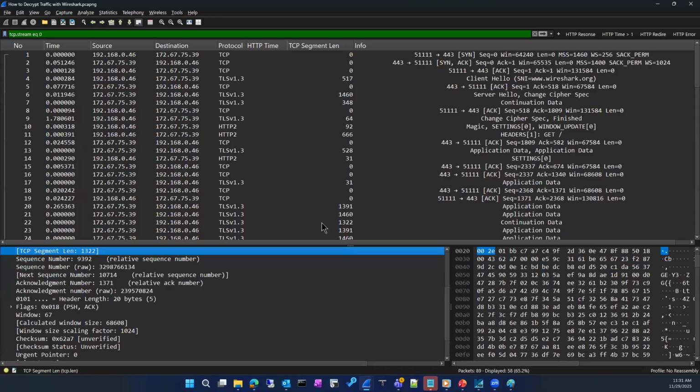We have a lot of things happening. So I was just trying to get into that point, that we need to have the private key to capture your decrypted traffic. That's the whole point I was trying to get into.